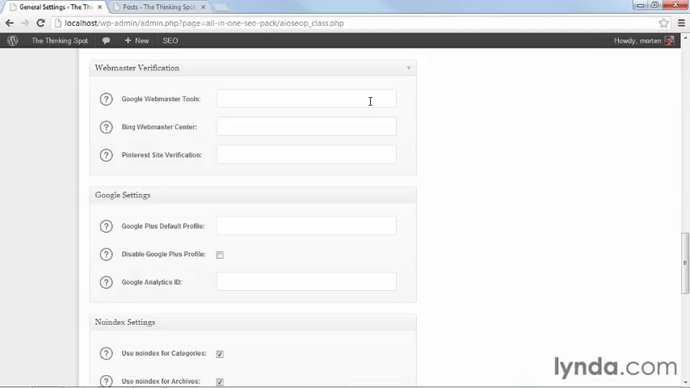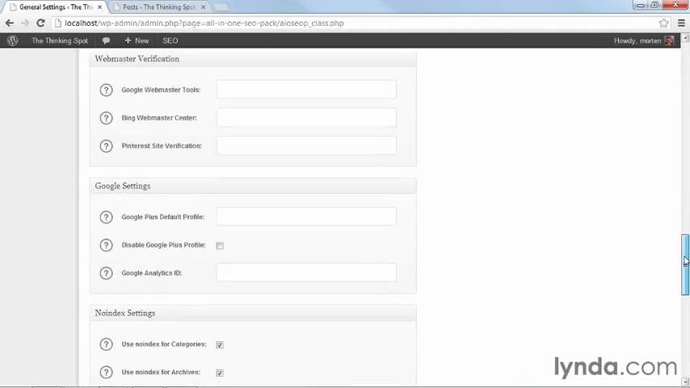Now, be advised, there are several different plugins that want you to do this, and you only want to do it in one place. So if you have multiple other plugins, like verification plugins or other SEO plugins or something else, and you've already entered this information, don't do it here as well, because then you get duplicate information, and that's never good.